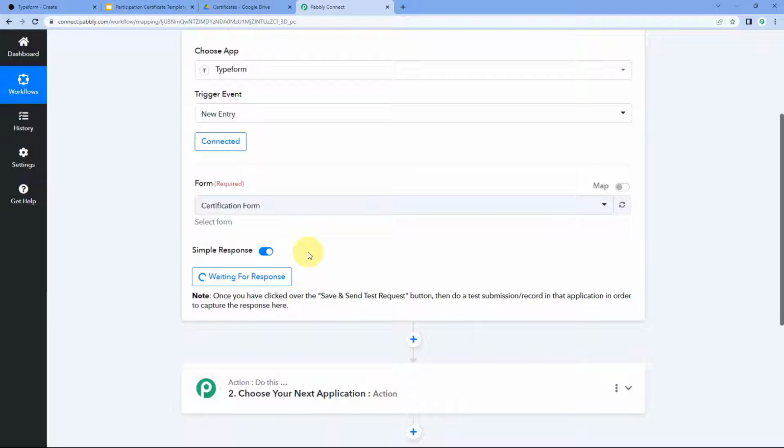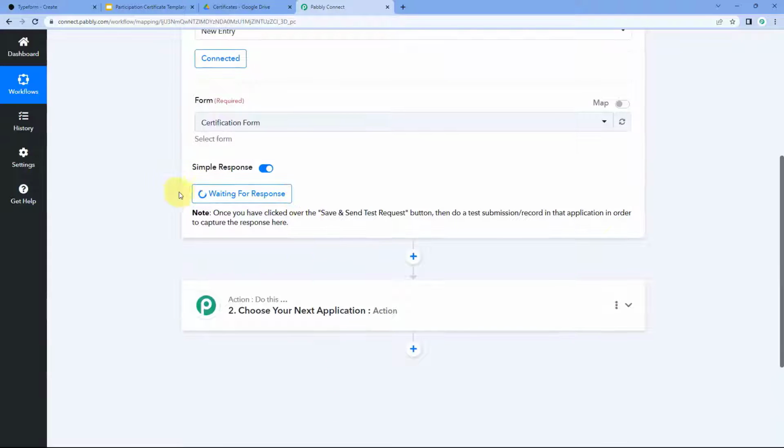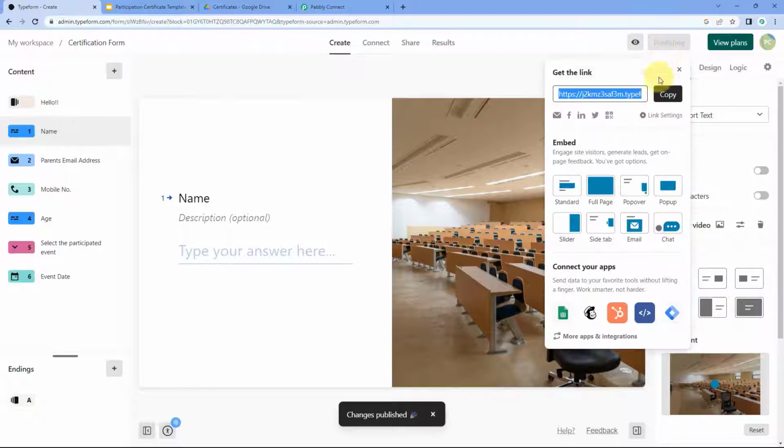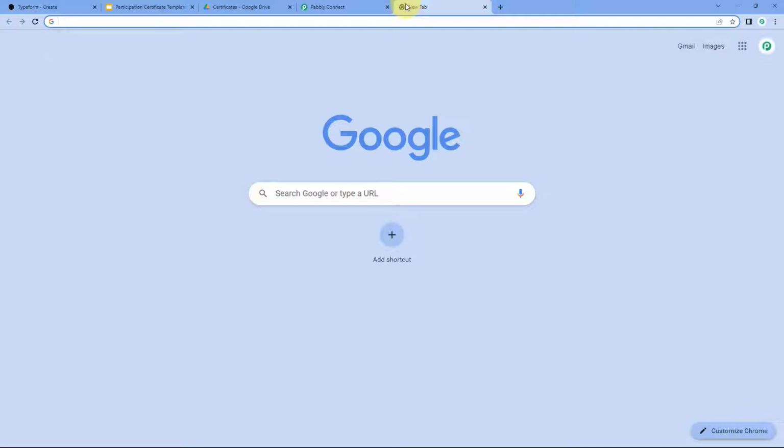After clicking on Save and Send Test Request, here you can see that it has now changed to Waiting for Response. This means Pabbly Connect is waiting to get some data from Typeform of a new form submission. So let's do it. We will go to the form which we have created using Typeform, get the share link of this particular form, and then open it in a new tab over here.